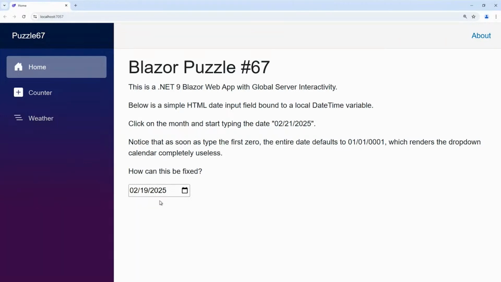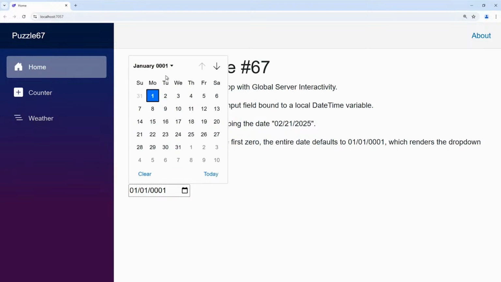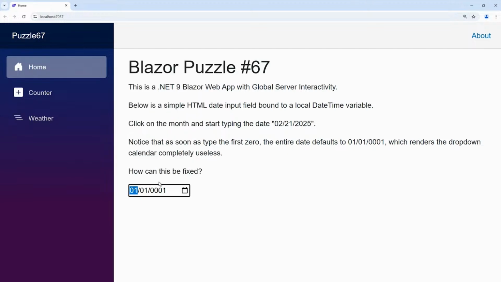Okay, all right, so check this out. I'm going to click on the month and start typing 02/21/2025, right? Push it out a couple days. And as soon as I hit 0 for 02, it turns into 01/01/0001. And if I go to the calendar, it's even more ridiculous. Right? So yeah, I can keep typing, right?